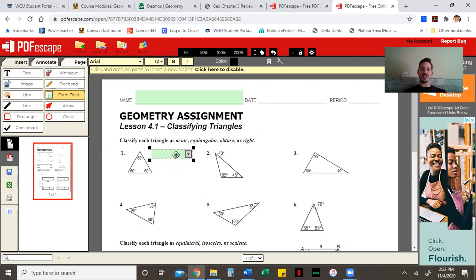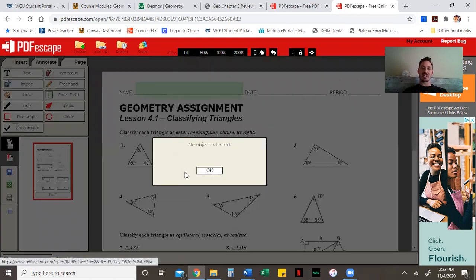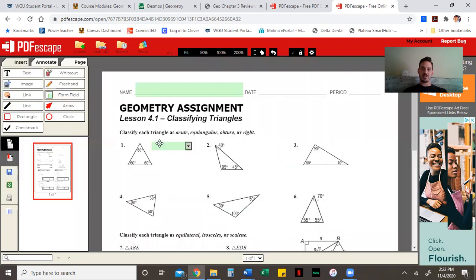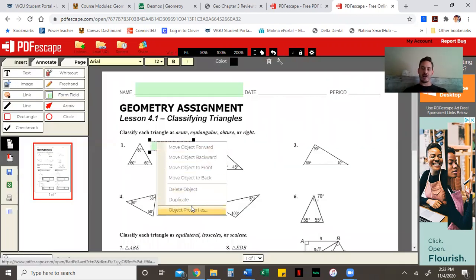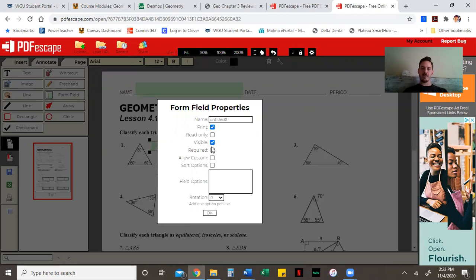I don't really need it very big, so something like that. And then I'm going to right click on it, and I want object properties. Oops, click on it again. Object properties. Again, you're just gonna have to play with this website. There's a lot of things you can do to it. It's really pretty user-friendly. I could make it a required field so that it really stands out. It will be highlighted in red so that they can really see it.